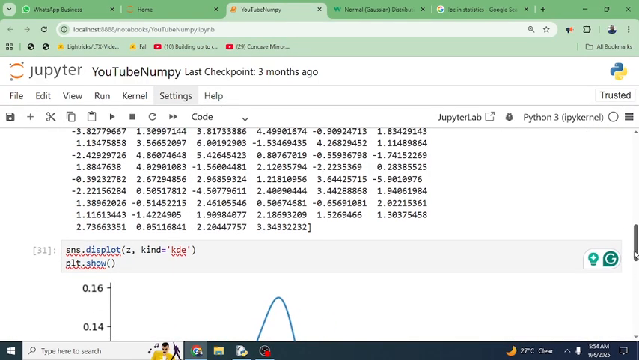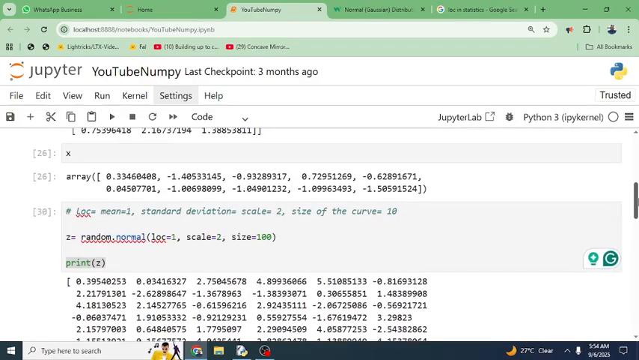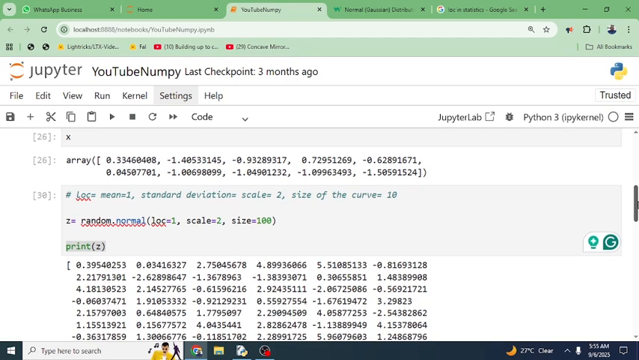Just go through this and try to understand it, in case we're going advanced in subsequent videos. Understand the various parameters, how to generate sets of values for a normal distribution curve, and then how to plot the curve using Seaborn.